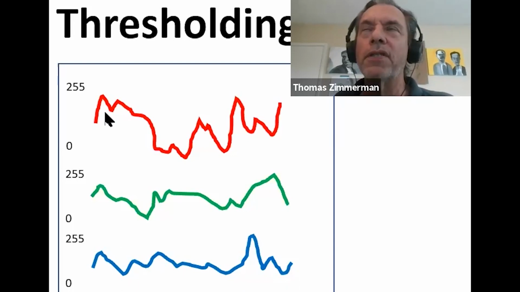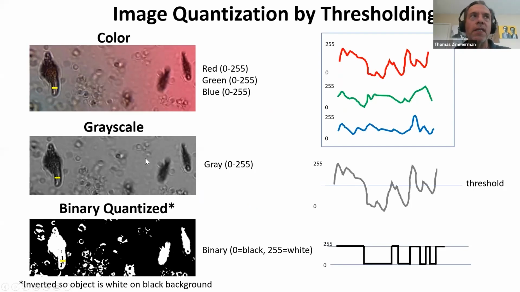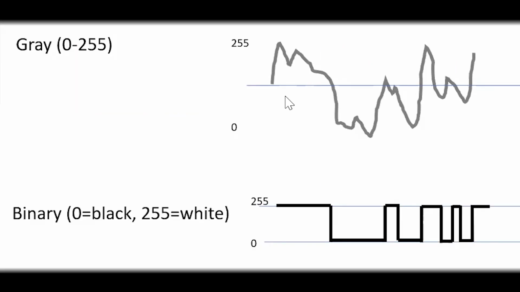When you convert this to gray, as I mentioned, the simple way is you just average these. You sum them all up and divide by 3. So let's say we did that here. So this is now showing you the intensity as a function of X, the pixels.